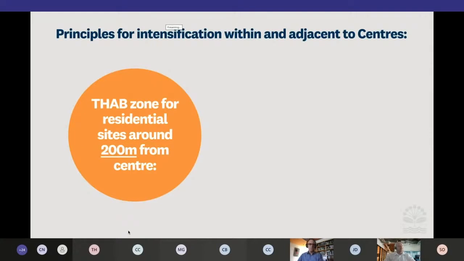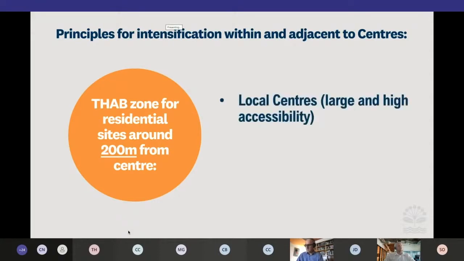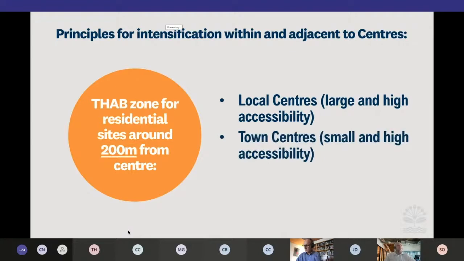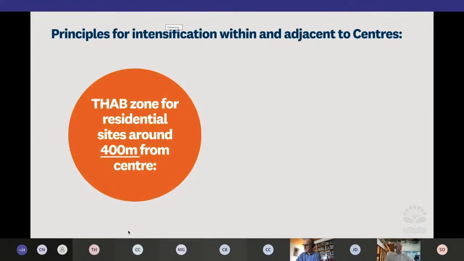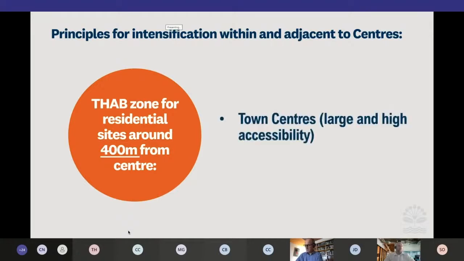So the next principle is that we will apply the terraced housing and apartment building zone for all residential sites around 200 metres from local centres that are large and have high accessibility, and town centres that are small and have high accessibility. And then finally, we'll apply the terraced housing and apartment building zone for residential sites around 400 metres from town centres that are both large and have high accessibility.